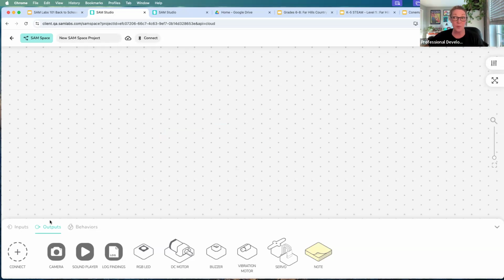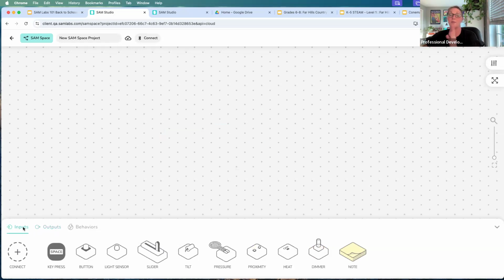So like I said, there are physical blocks and then there are virtual blocks. Right now we're just working in virtual blocks. But if I were to take the light sensor and bring it up here, right now I'm controlling the ambient light that it sees.